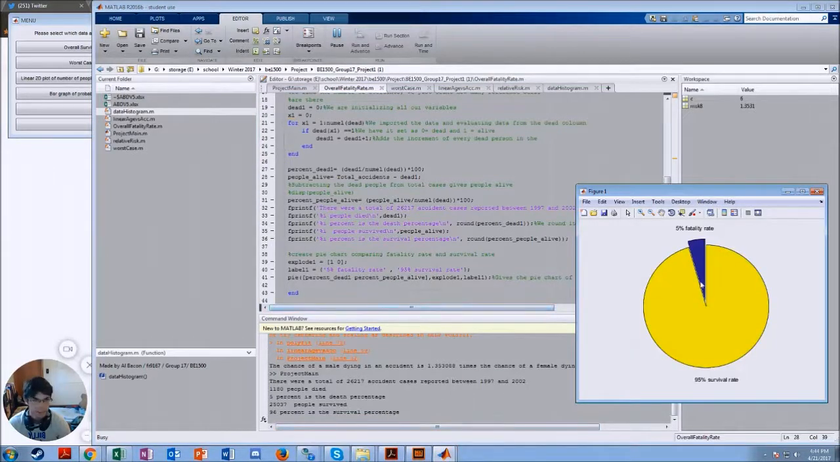It represents this in a labeled pie graph. The labels are just a cell vector, and it gives you the percents of people who lived and died.